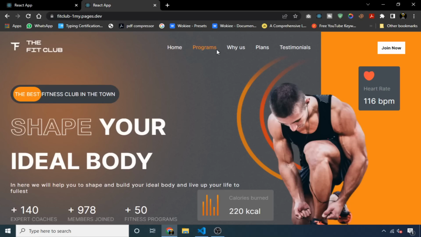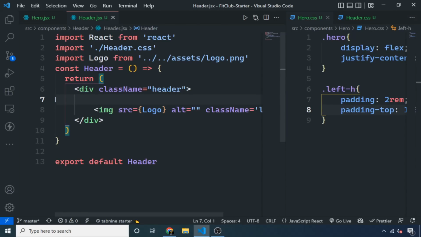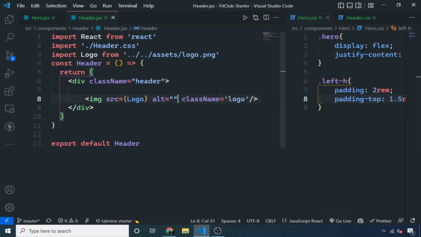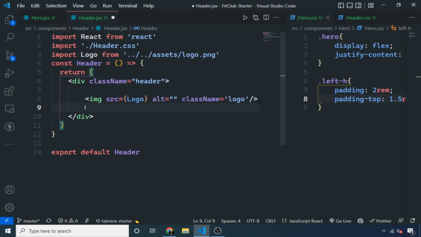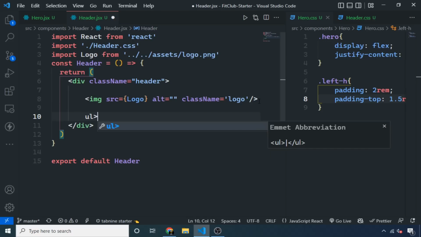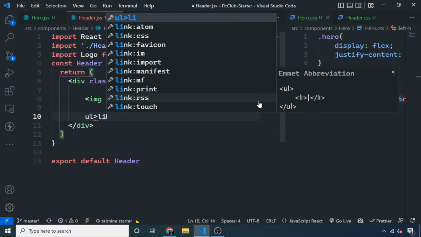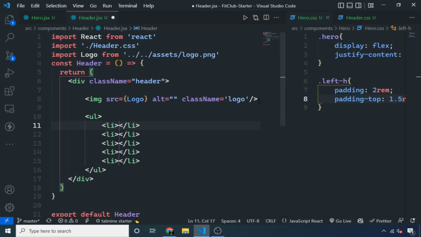It's time to make the header menu as we have in the deployed version. Okay, I should make the text a little bit smaller and turn on the word wrap. Okay, now I am making an unordered list, and inside the unordered list I am making 5 list items like this. So our first item is home.